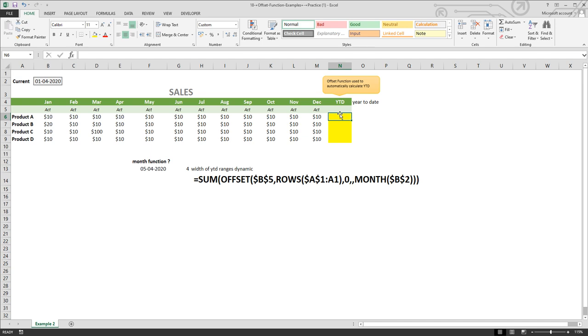But as I mentioned, there are many examples. There is a very large scope for offset, so if you have any very advanced question, you can ask me in the doubt section, because these kinds of functions are very necessary to learn for an Excel user. So let me get back to that.